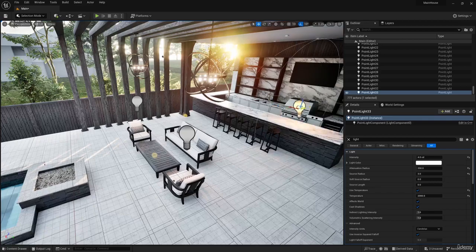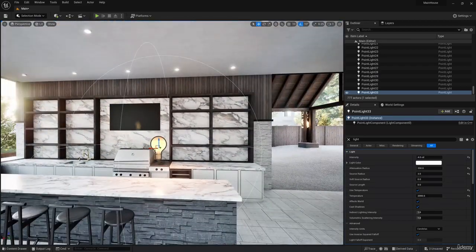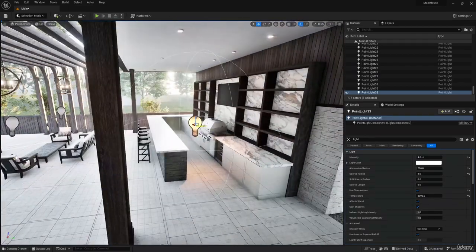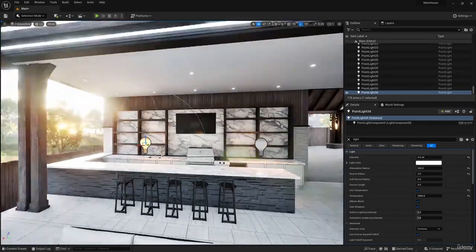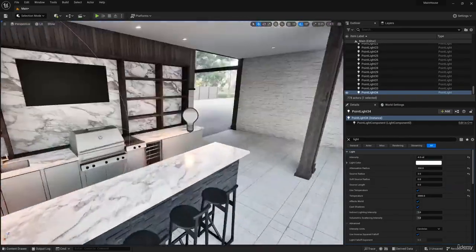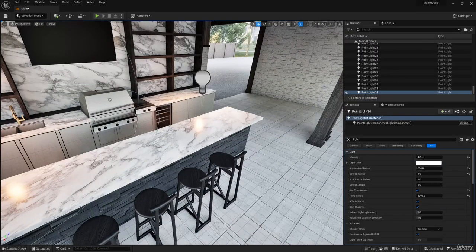Use point light to illuminate the bar area. Turn off the reflection of light sources in specular surfaces using the specular scale parameter.